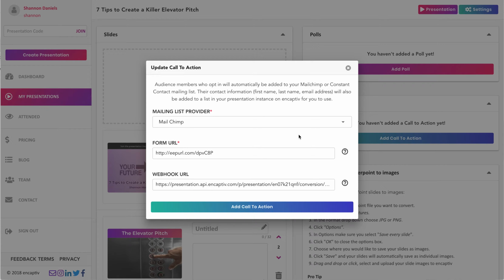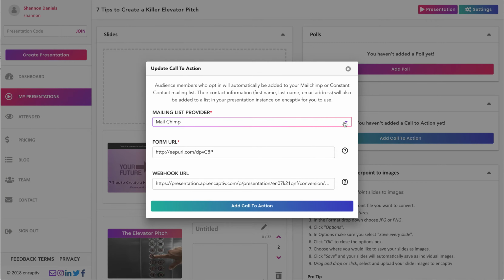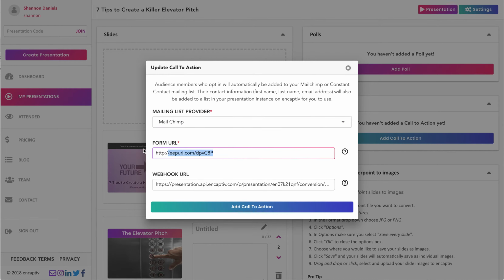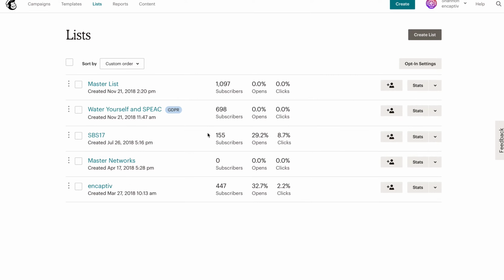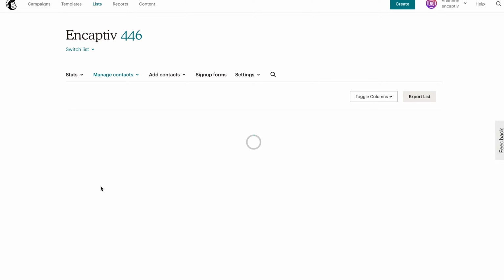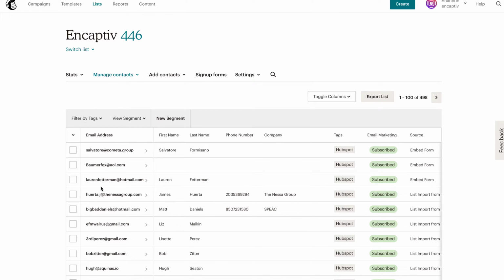I choose what email list I want people to subscribe to. You can see I've already set this up, but I'll take you through the steps here. Right now we support MailChimp, but we'll be supporting other ones in the future. And then what you're going to do, your form URL, I'm just going to go ahead and delete this out of here so I can show you where this came from. You go into your MailChimp account. So I'll go over to my MailChimp account here, and you choose the list you want people to subscribe to. So I've chosen the encaptiv list, for example.